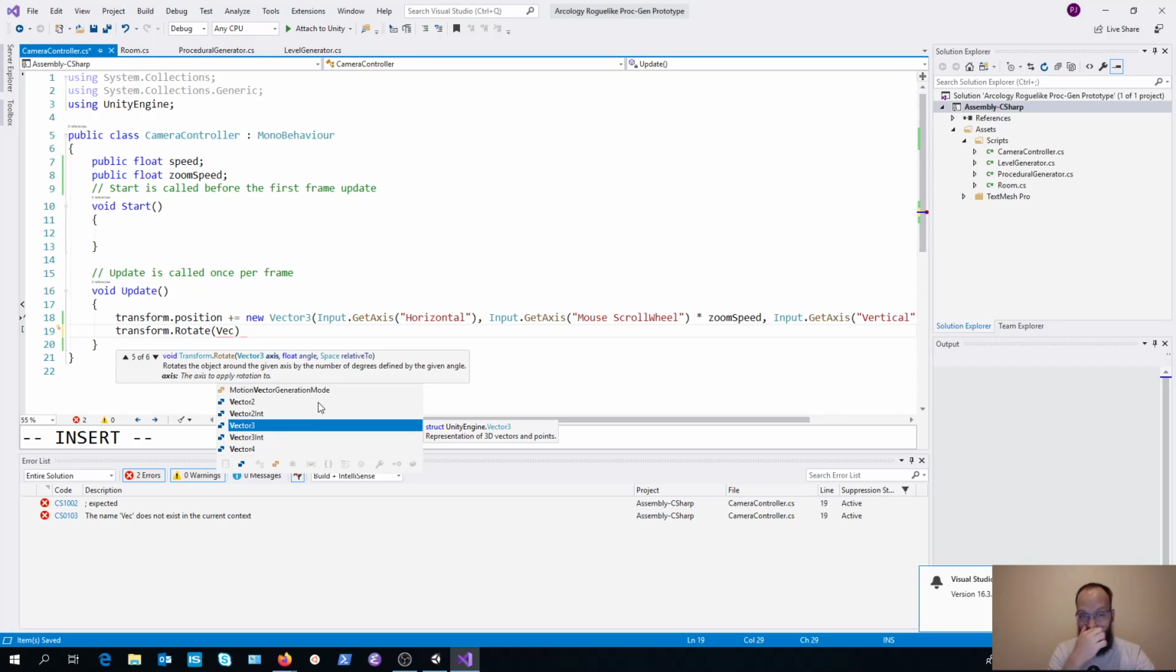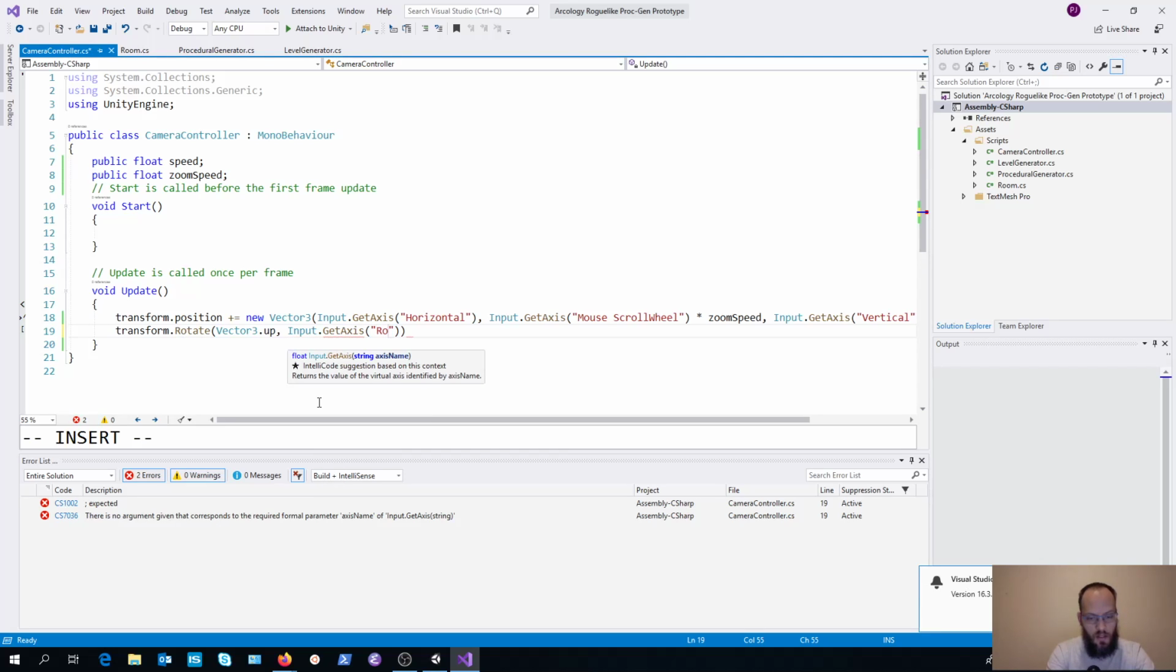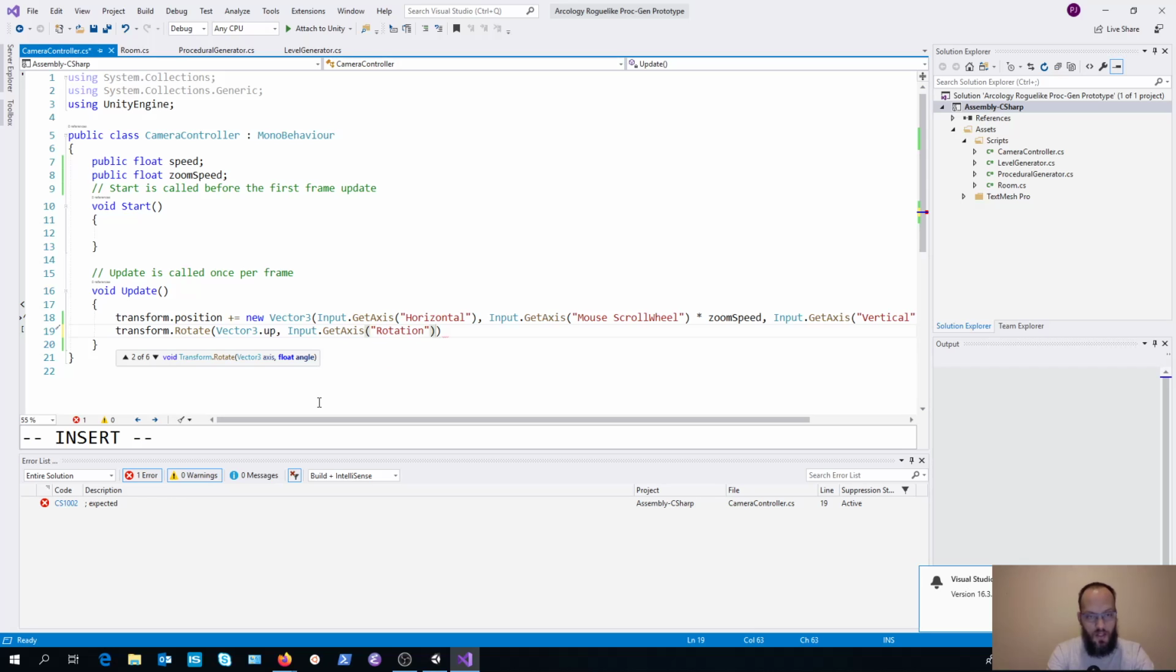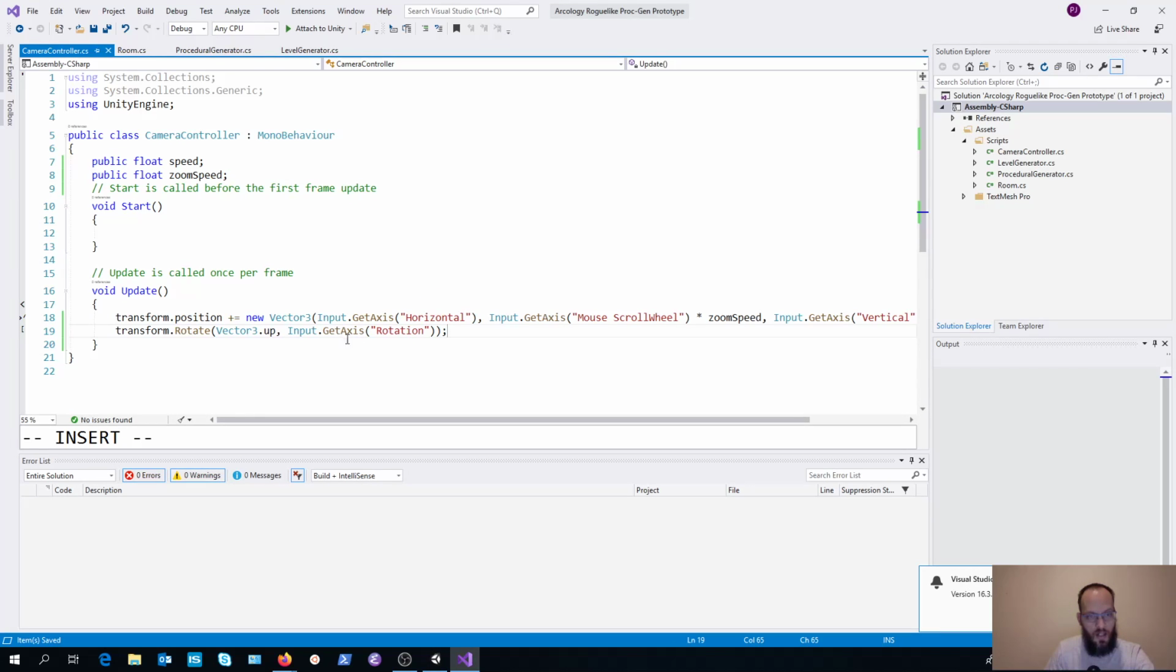game object, which is controlling a camera, can never change its rotation, so it will always be the same as the world space's. But let's just say we want to rotate it around Vector3.up. We want to rotate it by Input.GetAxis, a new axis called rotation. So we're going to rotate around the upwards vector, which in this case should be our green vector over here. And we're going to rotate it based on this input axis, which is rotation.